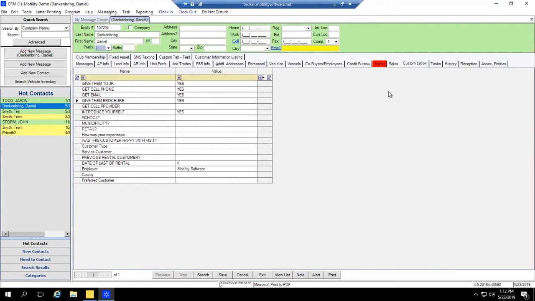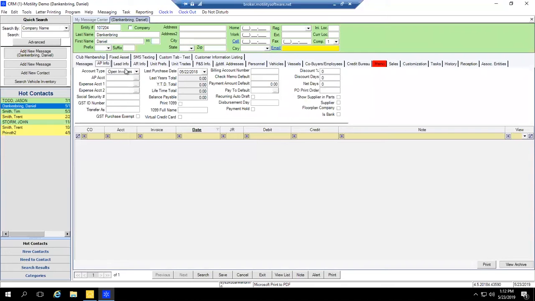But really the focus of today's session is our new custom tab. And the way this is going to work, and kind of the reasoning behind this tab, is it combines the best of both worlds. So it combines the ability to pull your custom fields that you have available on your customization tab, but it will also allow you to pull existing fields that exist on your other tabs.